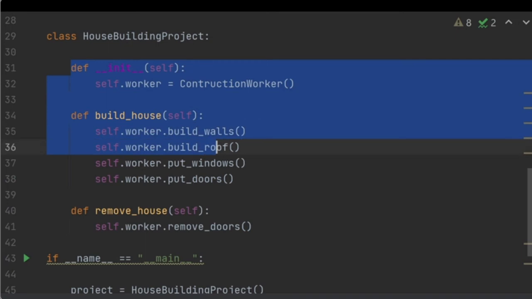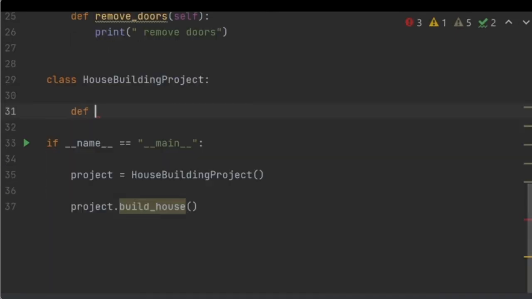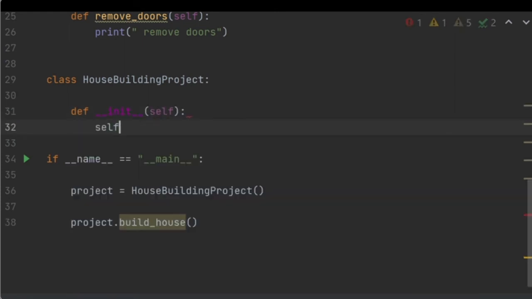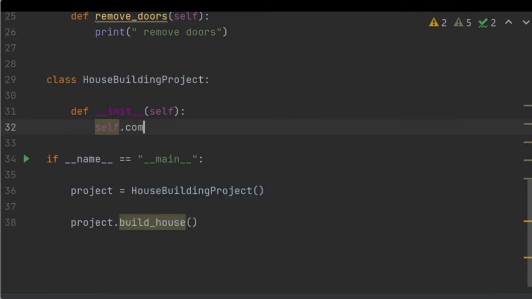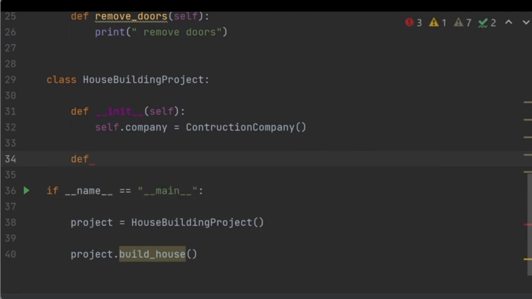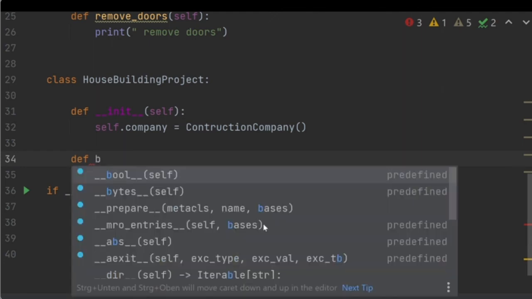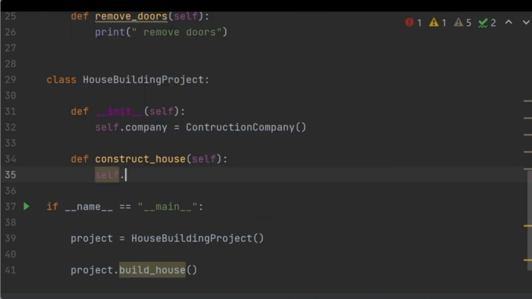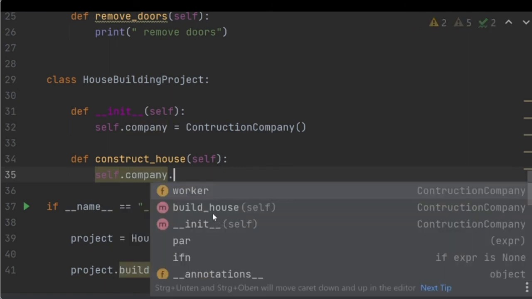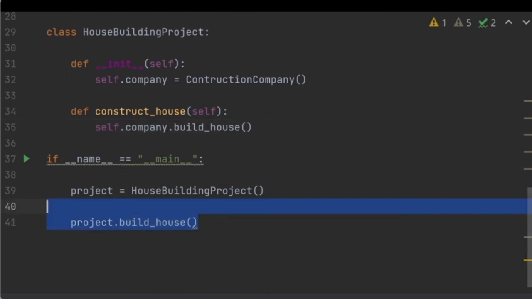Now the class house building project. The class house building project will have one attribute, and what is this attribute? It is the construction company. It's an object of the construction company. We'll call it company. It's like that in our project we hire a construction company to build the house for us. Okay, so we will use the construction company. And here we will just put a method called construct house. Okay, in this method we will just call the method in the object company build house. Okay, that's everything we should do.